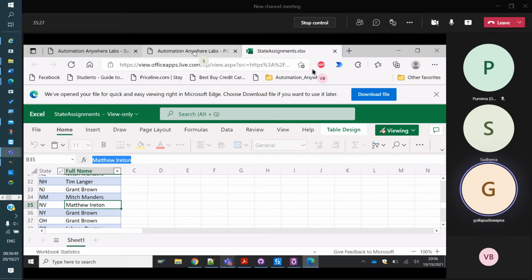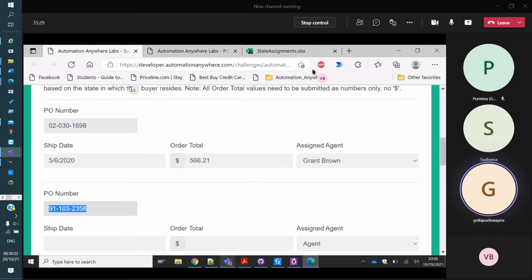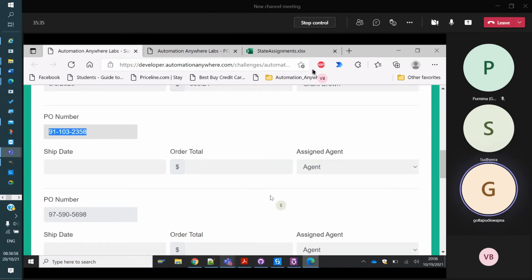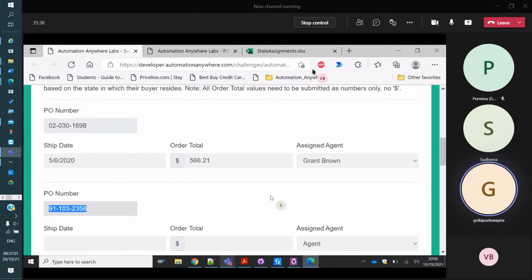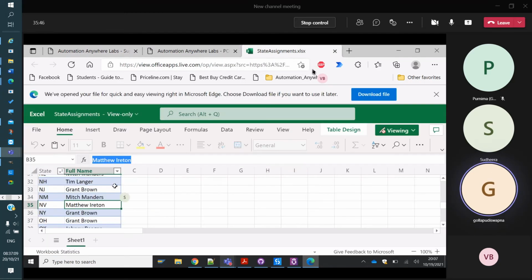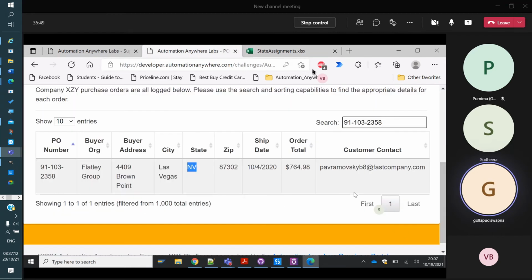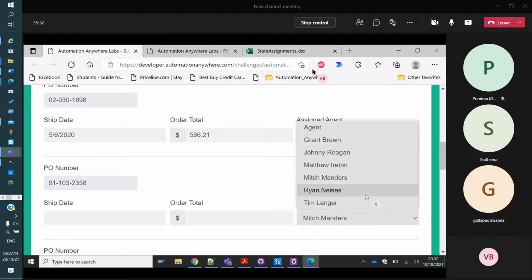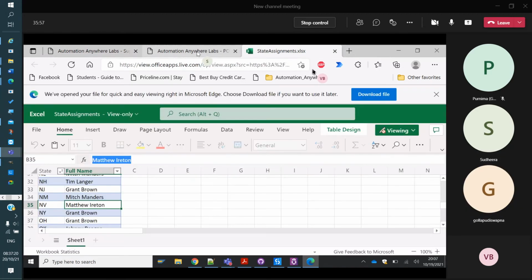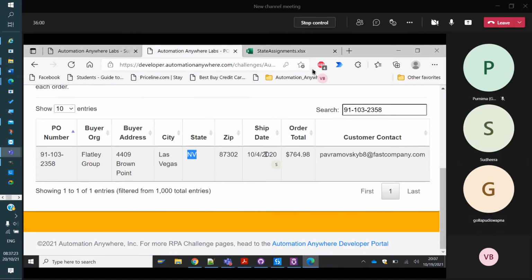Okay. Then the order details, where we need to fetch. You need to fetch the ship date and order total. We need to assign Matthew, but the order total and ship date will be there in the search. Yeah, here it is. Open the second tab. So here it is. The order total and the date is 10/4/2020.